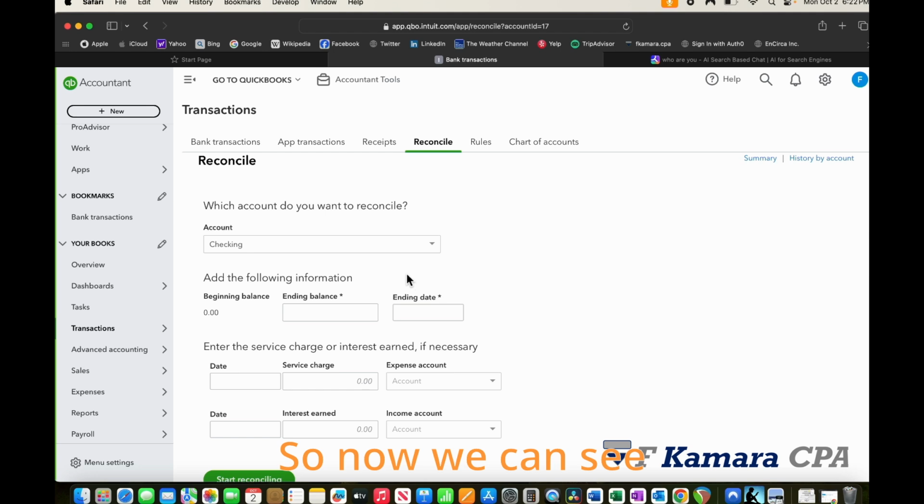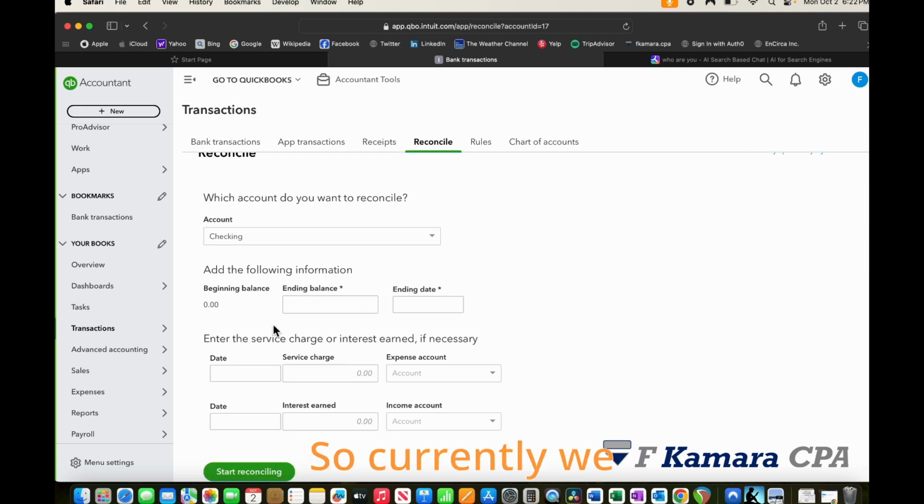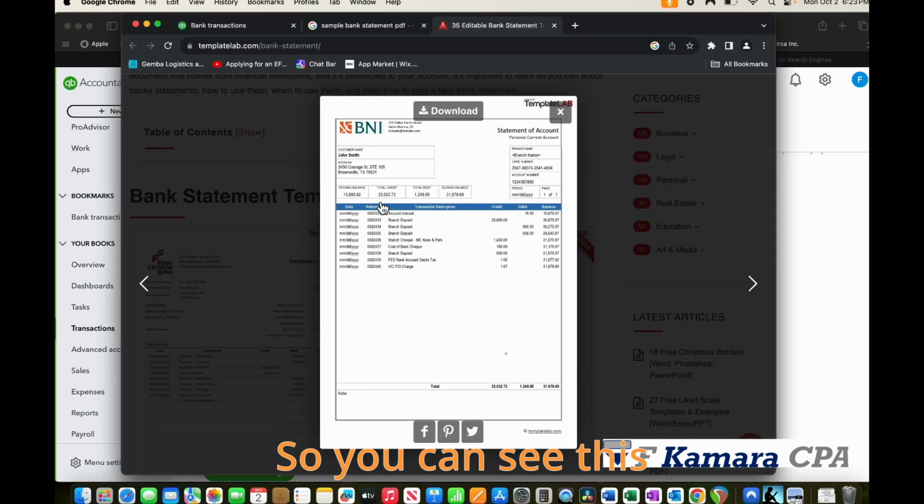Now we can see we're about to reconcile our checking account. Currently we have a 0 beginning balance. In order for us to reconcile an account, we need to know the ending balance from the bank statement. We're not going to see any bank statement right now. Let's see if I can pull a sample. You can see this is an example of a bank statement. This is not what we're going to use, but I'm just trying to show you.